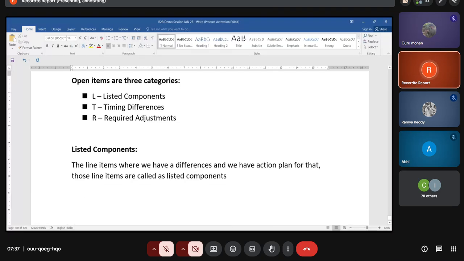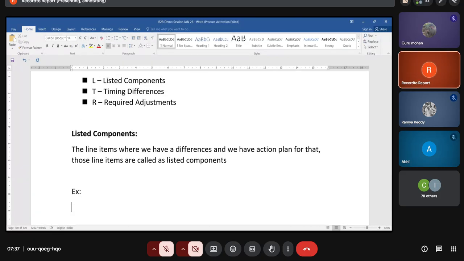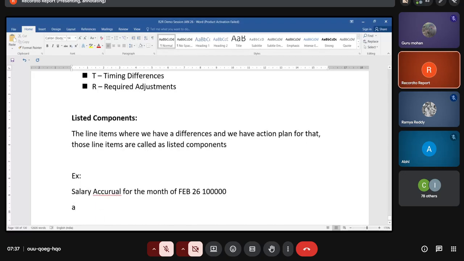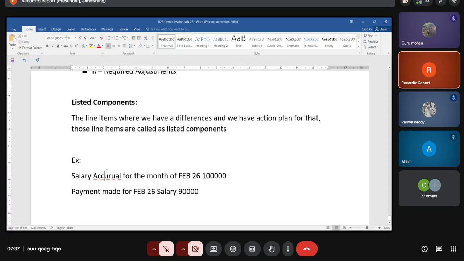For example, there is a salary accrual for the month of February 2026 of 1 lakh. The payment made for February 2026 salary is 90,000. So what is the difference, guys, between accrual and payment?